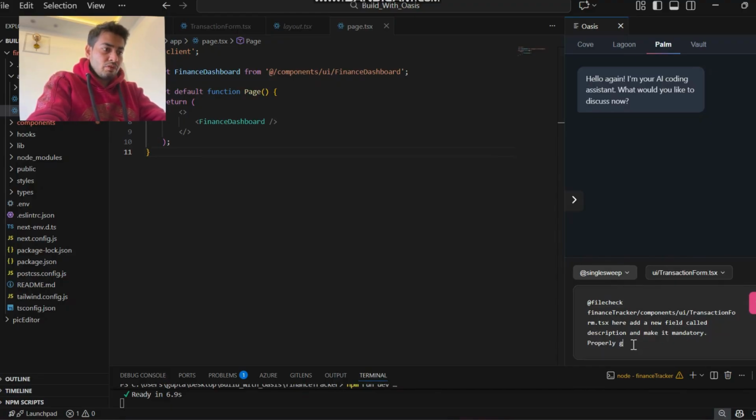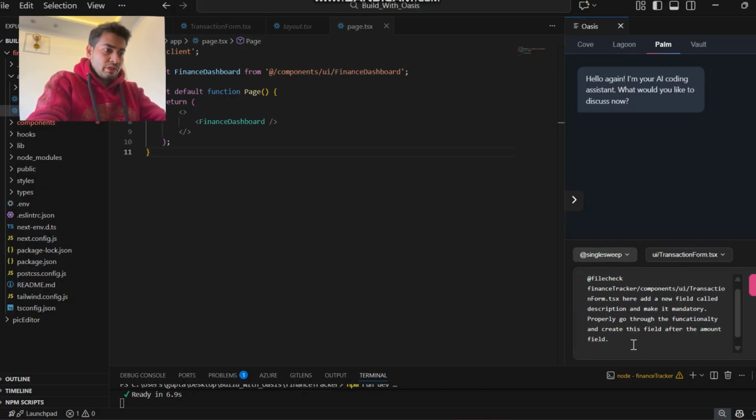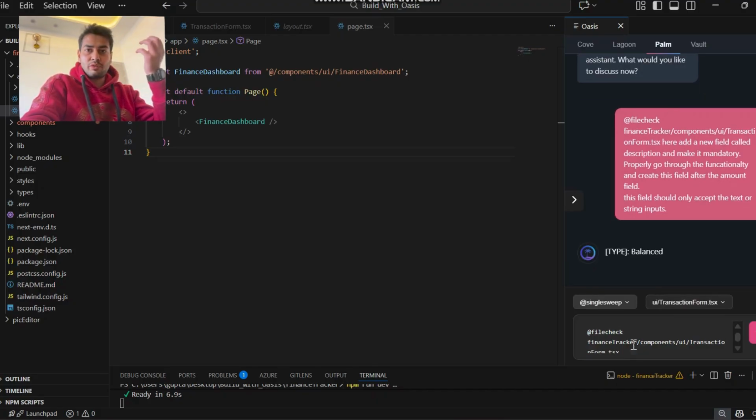Properly go through the functionality and create this field after the amount field, and moreover this field should only accept text or string inputs. Okay, so I have given this and I will be giving the prompt to Oasis. Now let's wait and see what Oasis provides us.